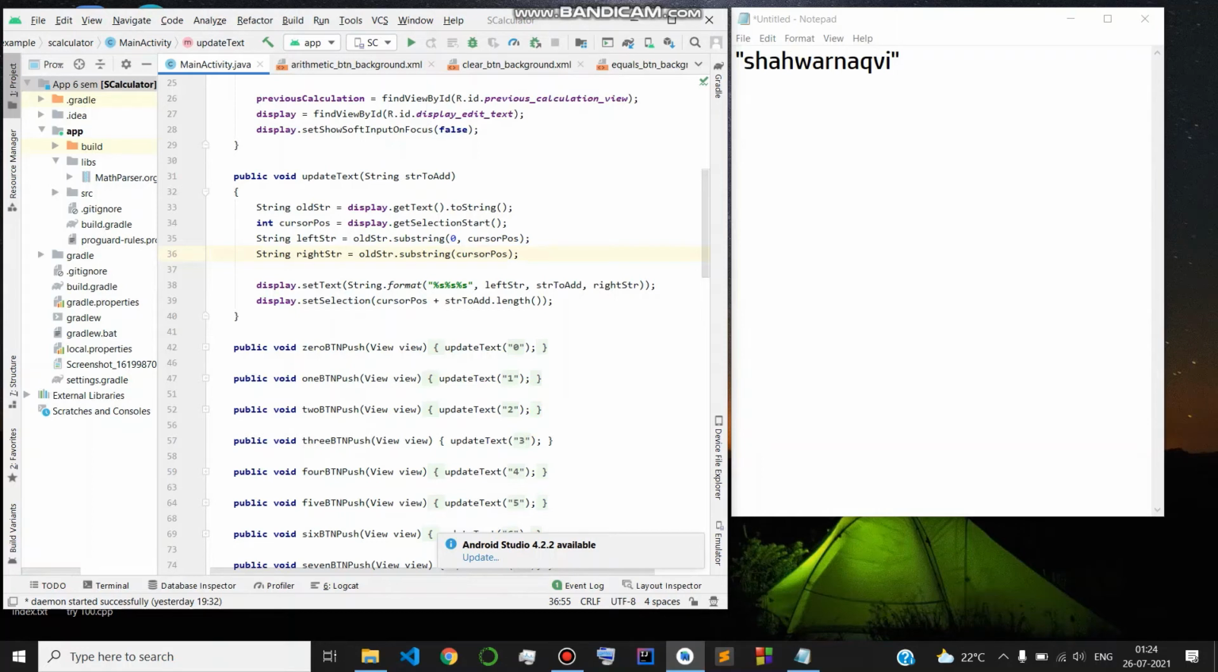So after R and before N, the cursor was previously placed. So before N is the start position, and all the way till I, the cursor, the substring is extracted and stored to the right string. So ultimately what we have from our old string is this selected portion as our left string and this selected portion as our right string.